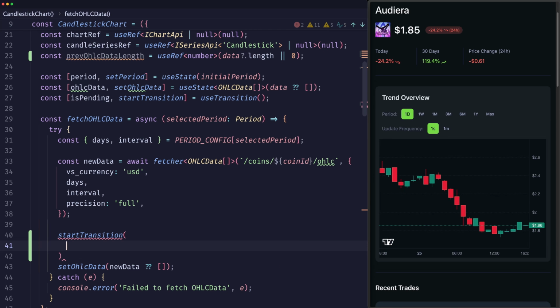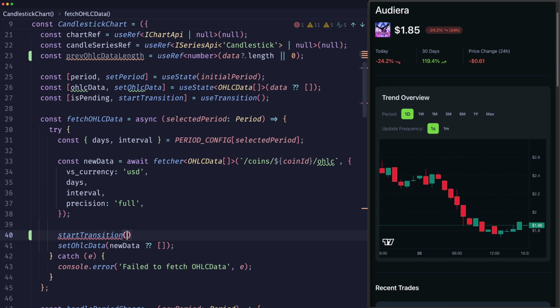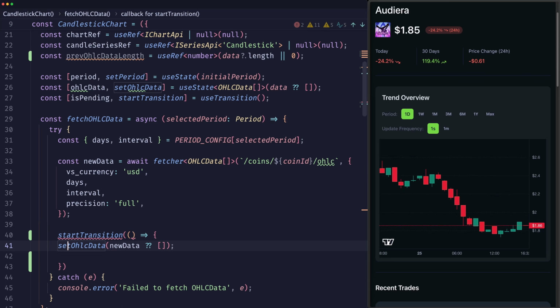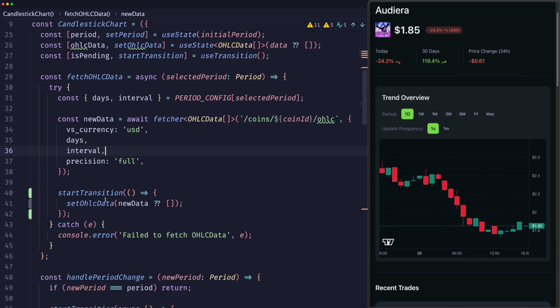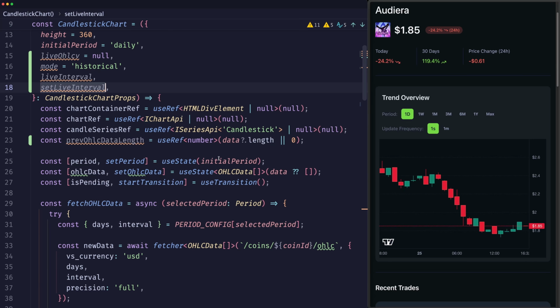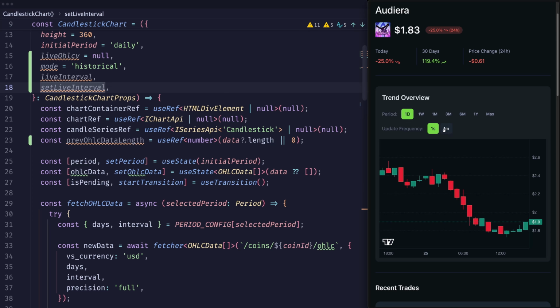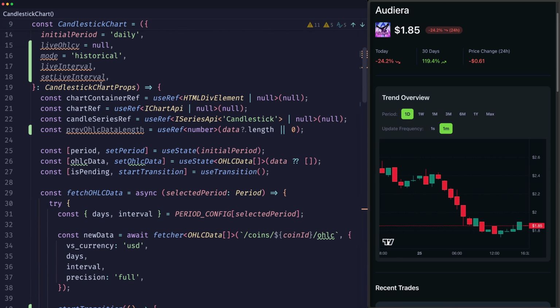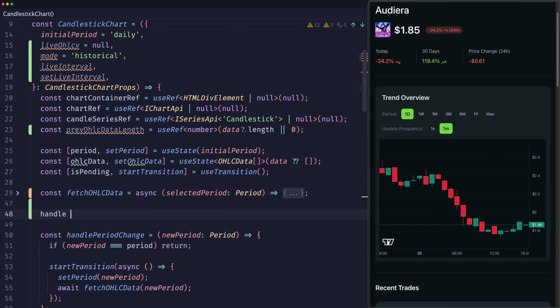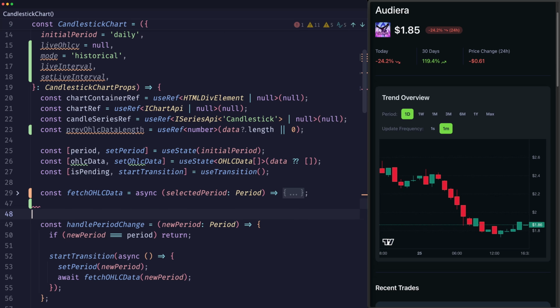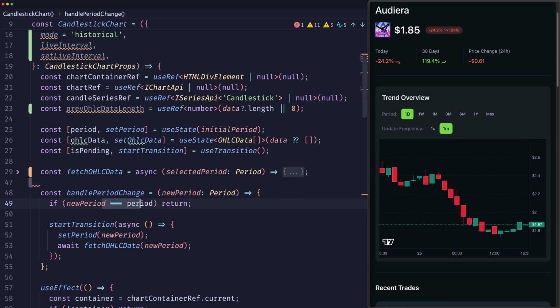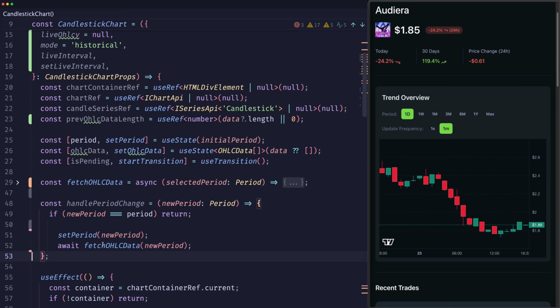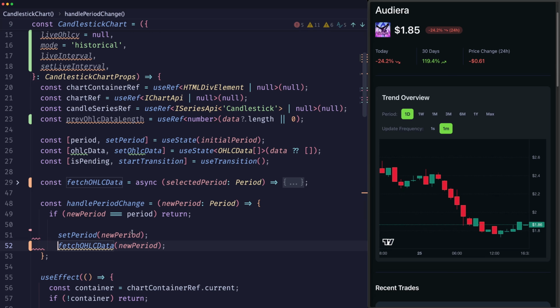startTransition means that it's non-blocking for the UI. So it's going to accept a callback function. And within it, we will set the data like this. Then now, since we have access to this setLiveInterval, that means that we need to create a new function that allows us to change the frequency, what I'm doing here. So we can do that right below the fetchOhlcData, handlePeriodChange. Oh, but looks like we already created that one. We have it here. So if we choose the same period, it's fine. But else, I'll remove the transition from here since we added it above. And we will set the period to a new period, as well as fetch the new data by passing in the new period.